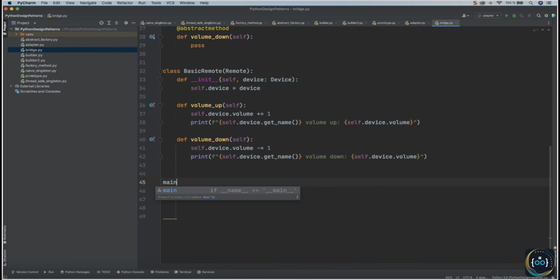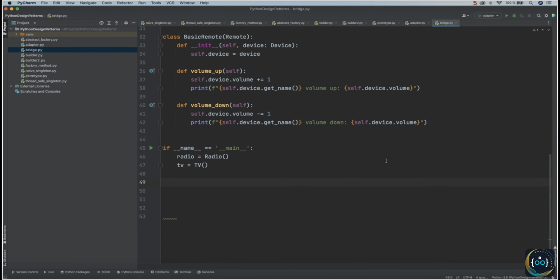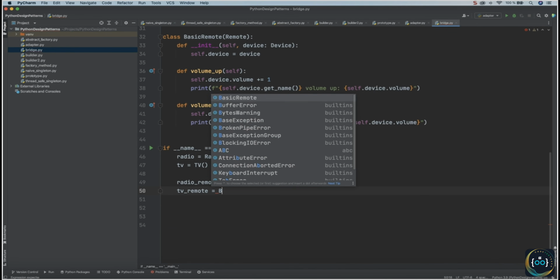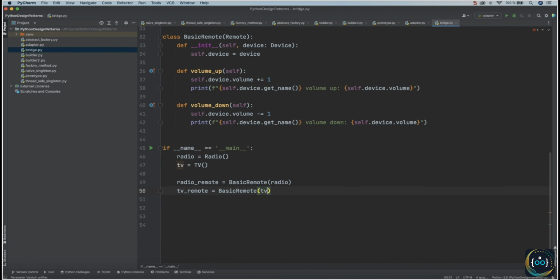Now let's define a main function. And here we will have a radio and a TV. Of course we need two remotes, one for radio and one for TV. So radio_remote equals BasicRemote of our radio, and tv_remote is going to be BasicRemote of TV. All right, so we have those.